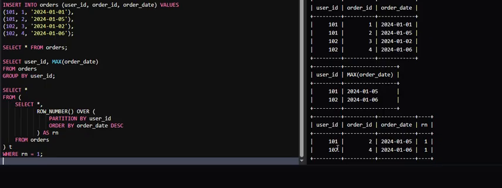User ID 101, order ID is 2, order date is the latest order date, and RN is equal to 1. This is how in real-time production we need to find the latest records.